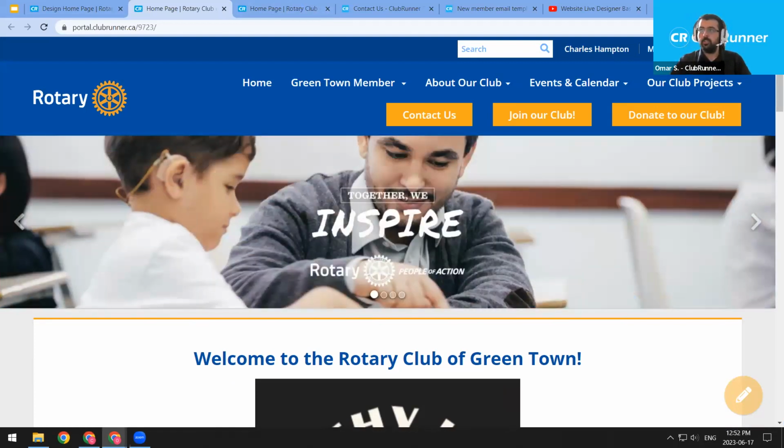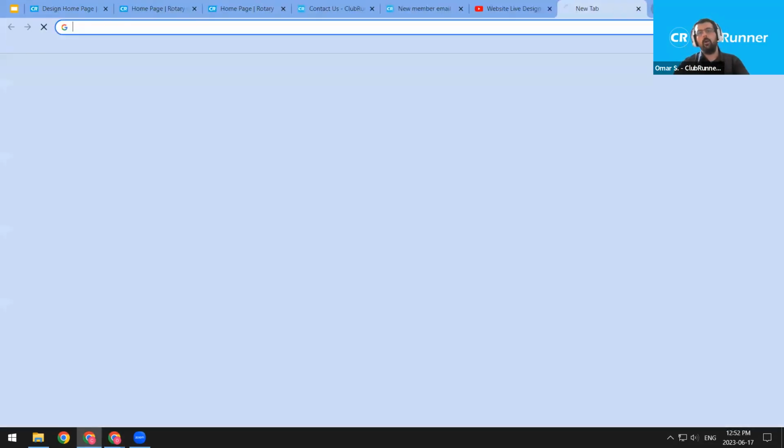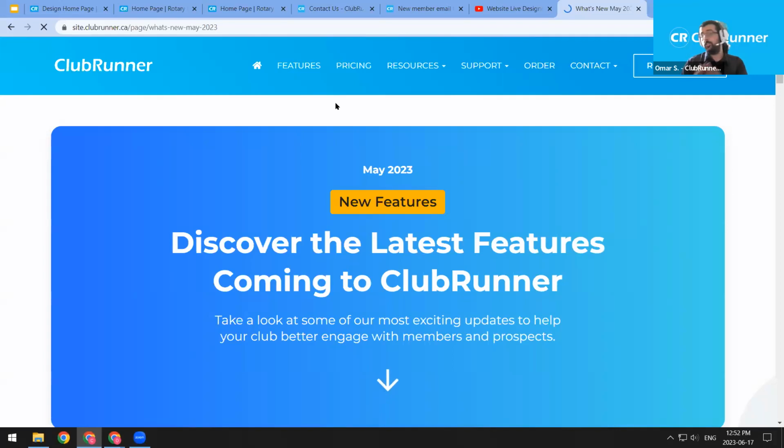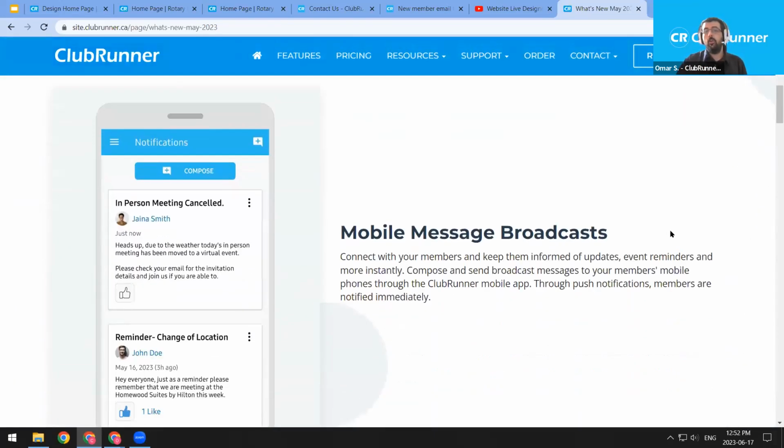So some new features that are coming to ClubRunner, I'm just going to pull it up on this what's new page on our website. We showed some of these off at the Rotary convention. Scrolling down, in the ClubRunner mobile app, you are able to send notifications to club members and executives using your district. You can send the notifications just by clicking this little hamburger icon in the top left. You'll see notifications from the list.